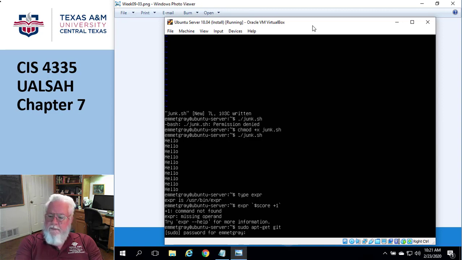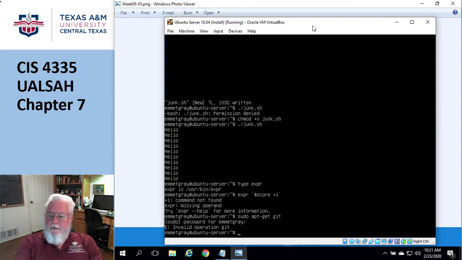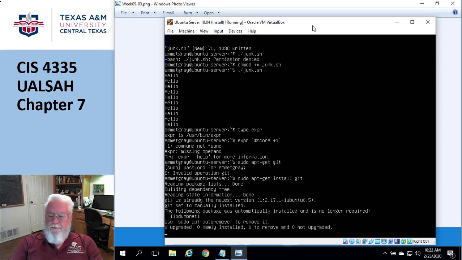CIS4335. Oh, well, excuse me. Okay. Oh, you know, it helps if you actually do the right thing. Install Git. Okay, cool. Oh, Git is already installed, so I don't have to do anything. Okay, cool. So, yay, it's already done.